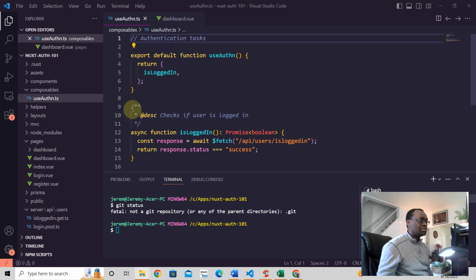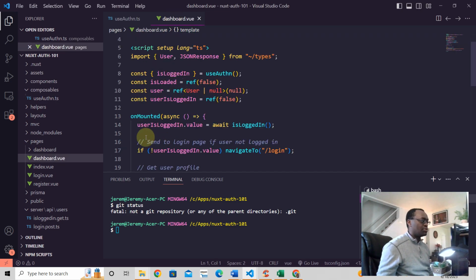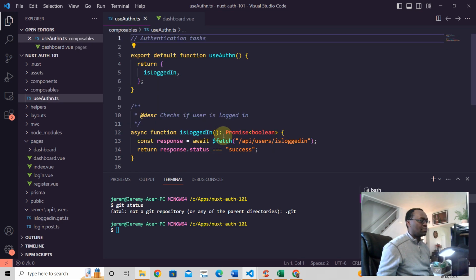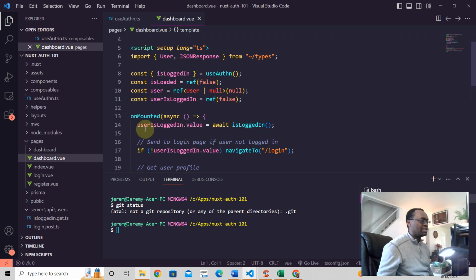So how do you use this then? We can use it here. When you go to the dashboard, we can say this, because await isLoggedIn, and this is all it is. We have an await here because this returns a promise. Then I have this local variable here, isLoggedIn ref false. It starts off as false, and then we have the dot value here because it's a reactive variable, and so whatever will be in here will be here.